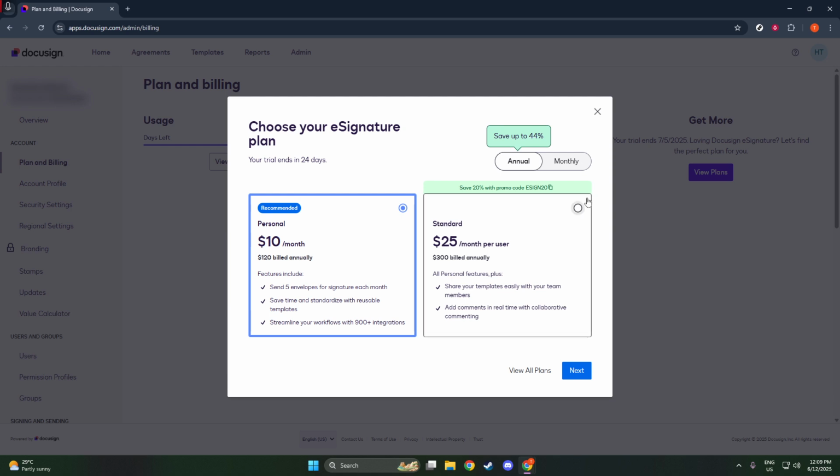Once you've decided on the plan that suits your needs, click on it and then select Next. The transition to the next page is where you will confirm your choice. Be sure to review all the details, such as the plan features and costs. Double-check everything to make sure there are no surprises later down the line.